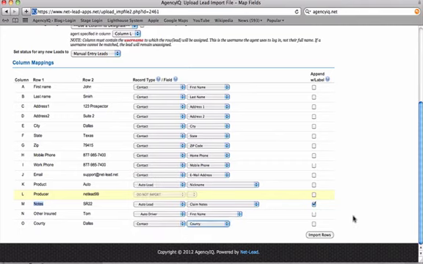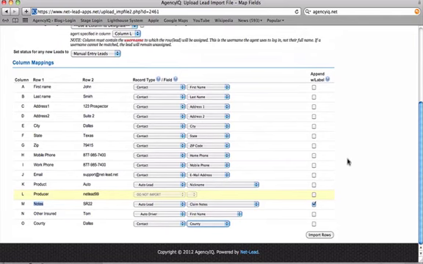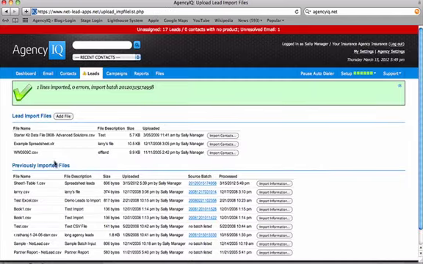Now we have our spreadsheet uploaded, and the last thing we need to do is click Import Rows. If for any reason you find that this is not a good spreadsheet for you to work with, you can always utilize the opportunity in the top right-hand corner to archive the file, and that makes sure that we remove it from the system. We can now import the rows if we're ready. Now we'll notice that our spreadsheet is no longer inside the Lead Import Files section. Now it's in the previously imported files.